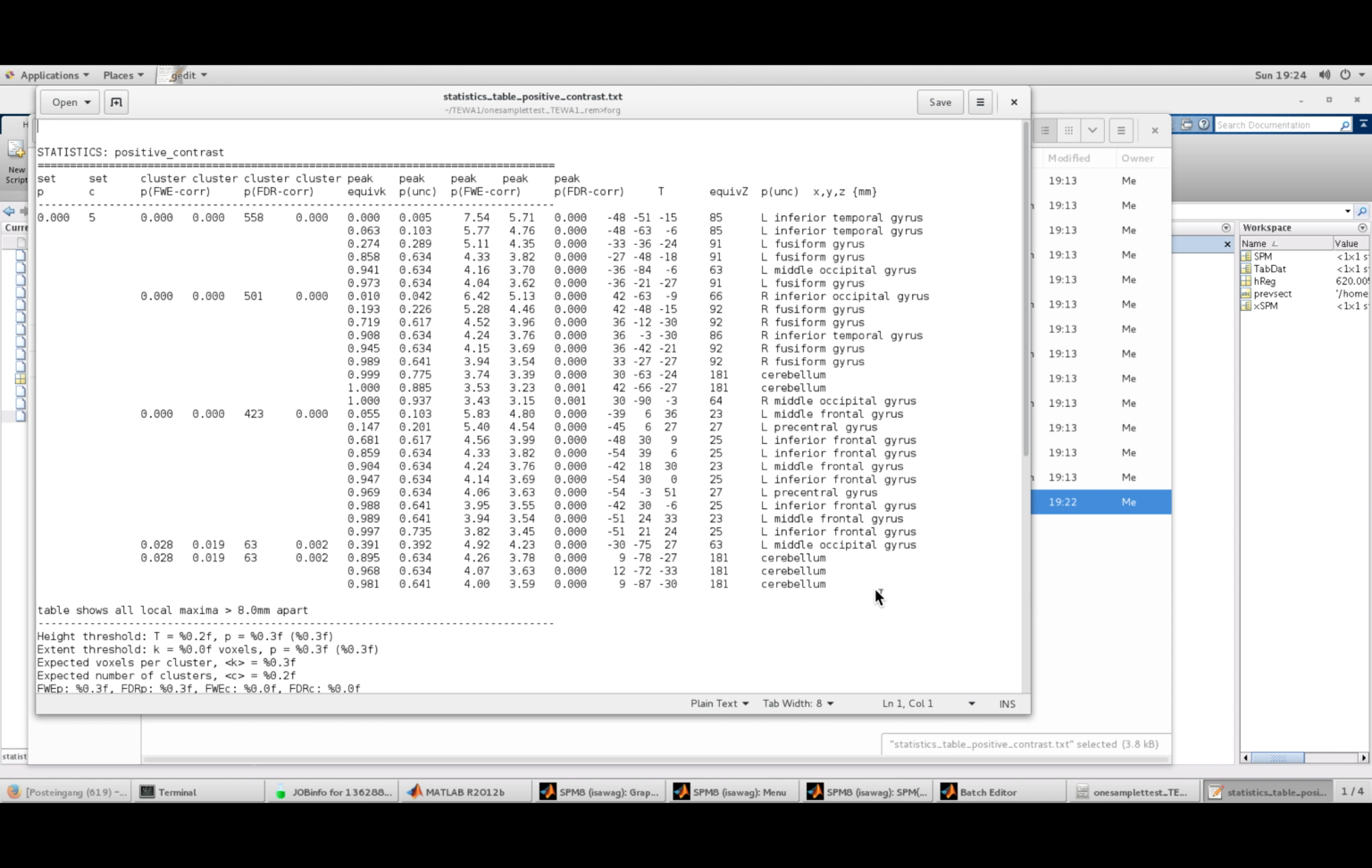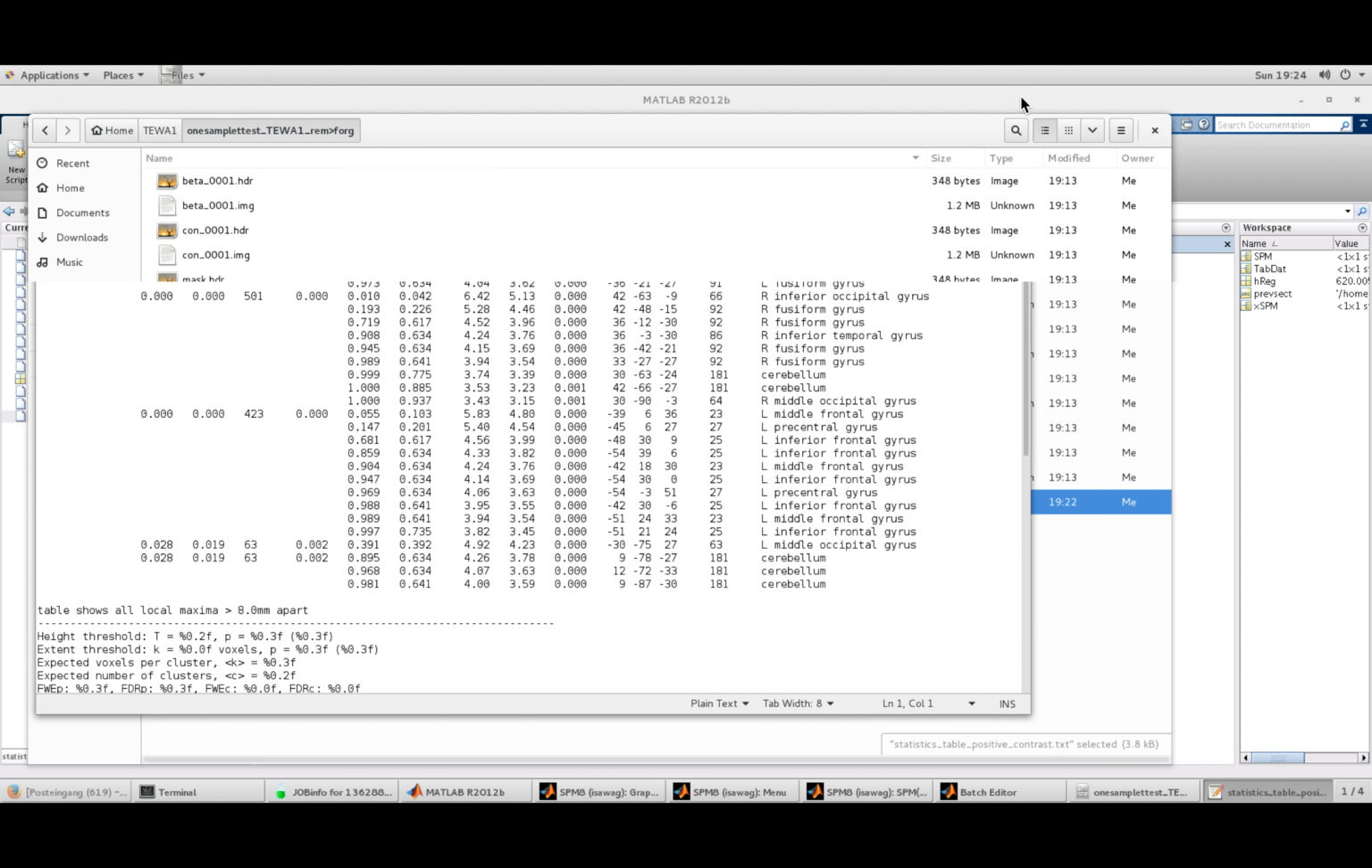But when you're on a Windows computer, you just have this text file, and you can open Excel and read in this text file and then work with that for your publication.